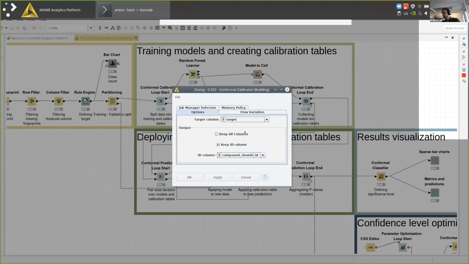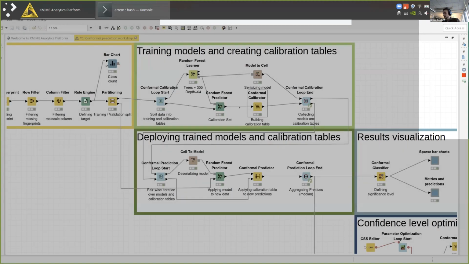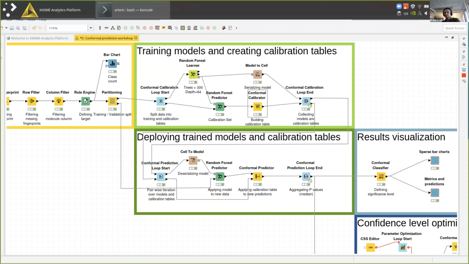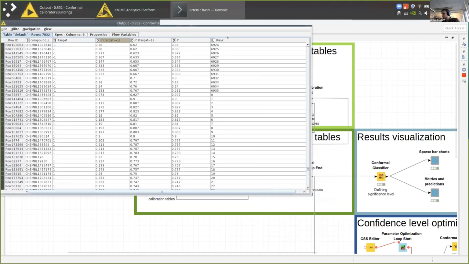And then you can select whether you would like to keep all the columns that you have put in with the input table, or you can select which column will be used as an ID column. So in our case, it's a compound ID, and I'm going to skip any other columns. What this node does is that it basically sorts that table by class and by class probability in descending order. Let's just briefly take a look at the result.